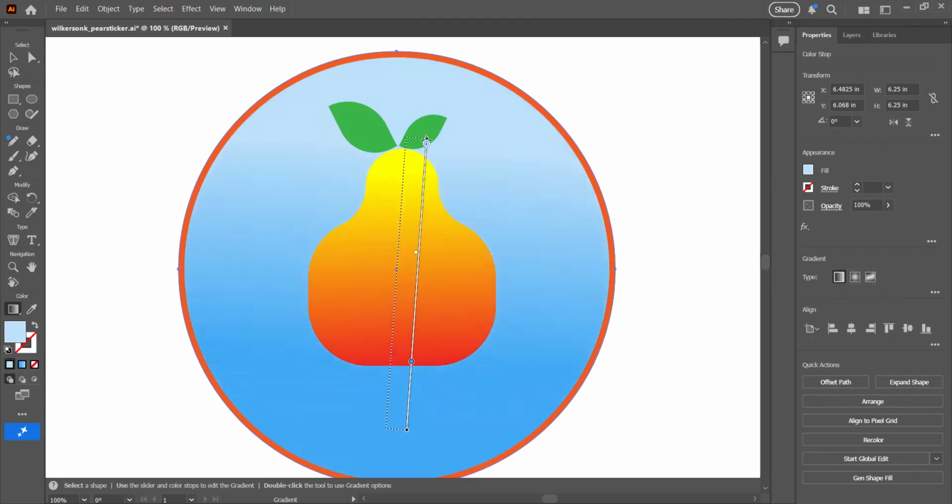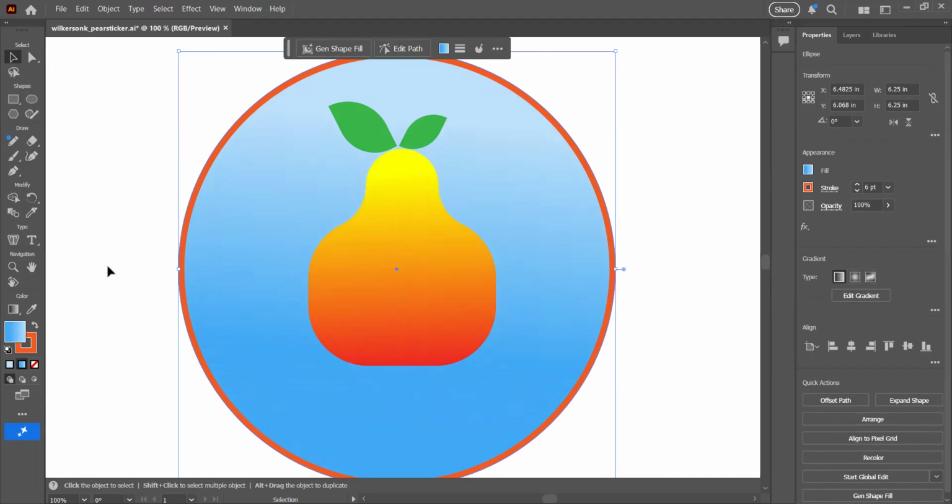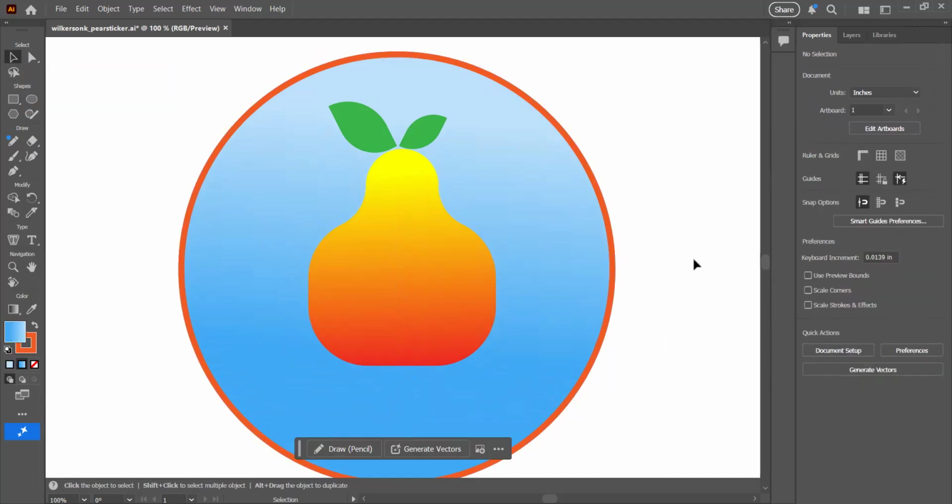And then I'm going to go like that. Okay, so there I am. Okay. So now that's kind of what my colors are going to look like. I'm going to click over here. That's what I've got. And now I am going to create a stem.